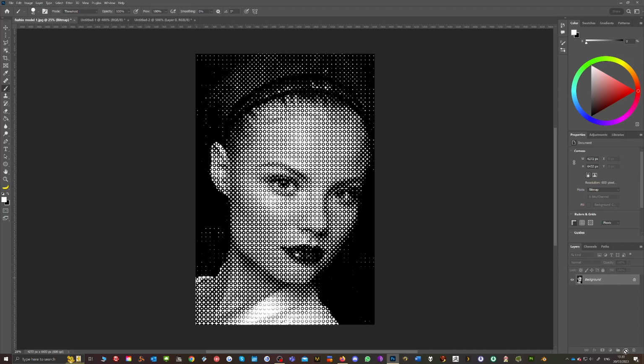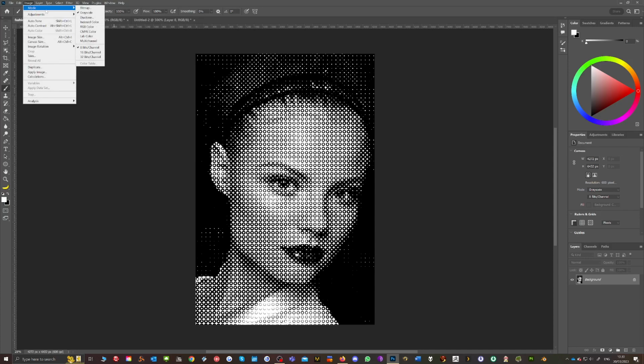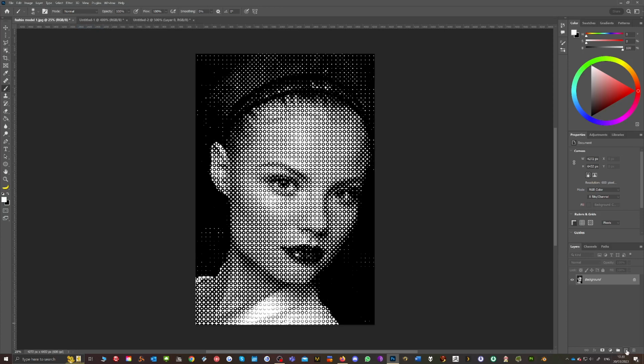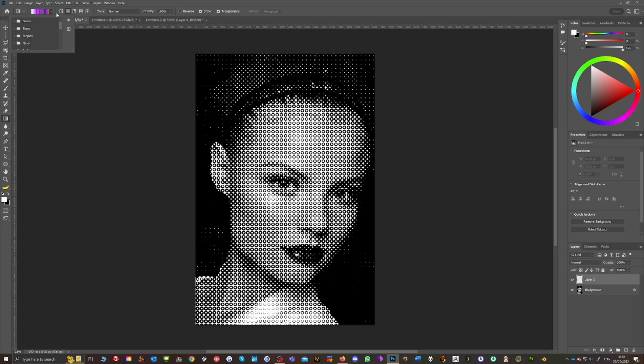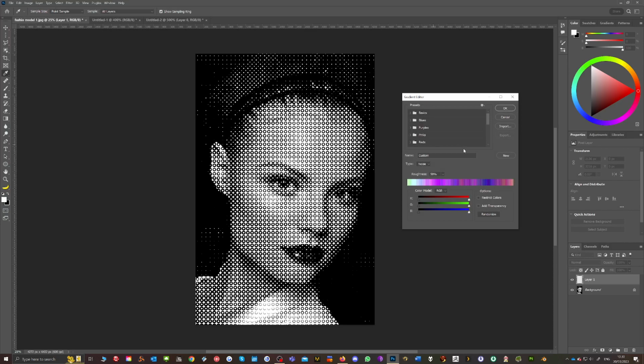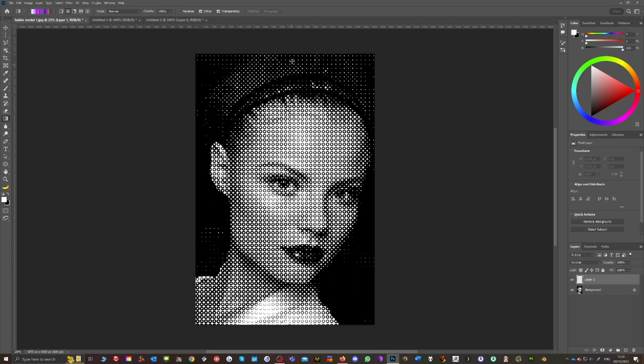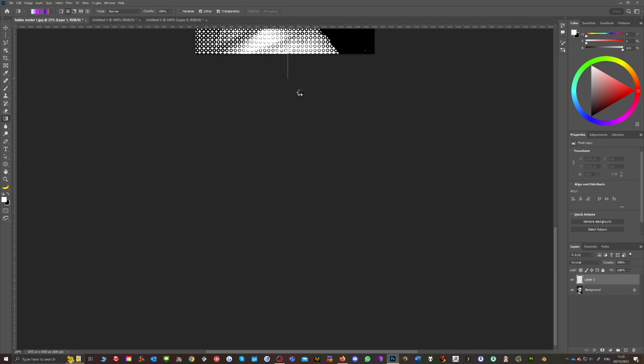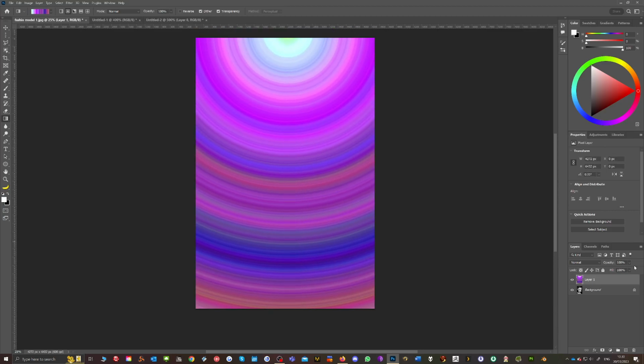Right, I'm wondering what we can do with this. Let's go Image, Mode, Grayscale, okay. Image, Mode, RGB Color. Now we can use color on top of it, otherwise it won't let us do any color. Let's just try putting a gradient on it. And I've got my gradient set up to noise, which we've done before. Let's just drag a line over it, which gives us this kind of effect.